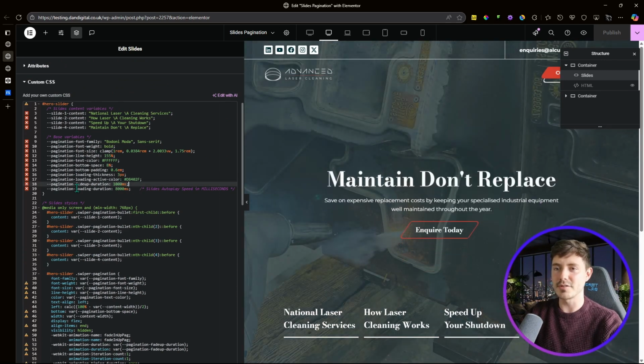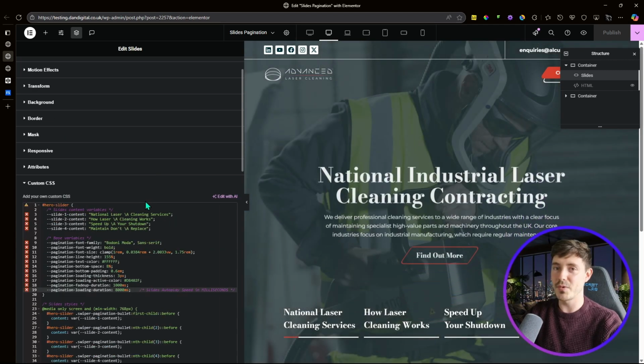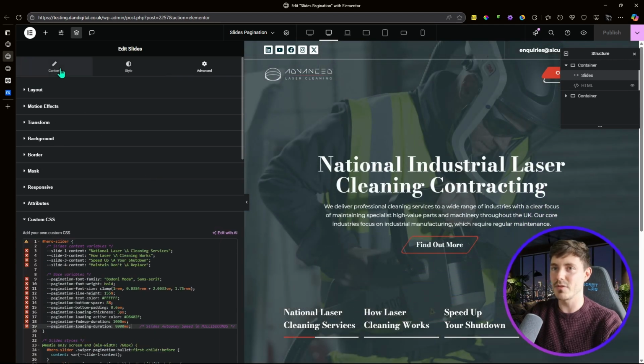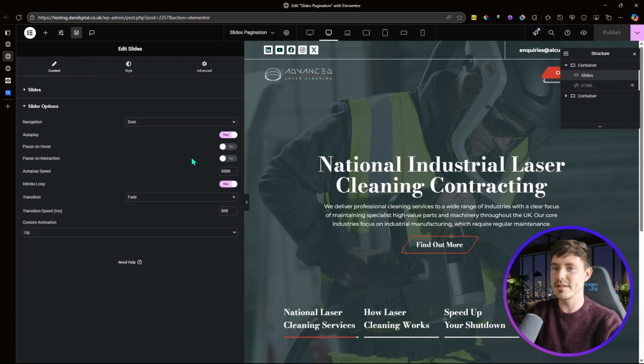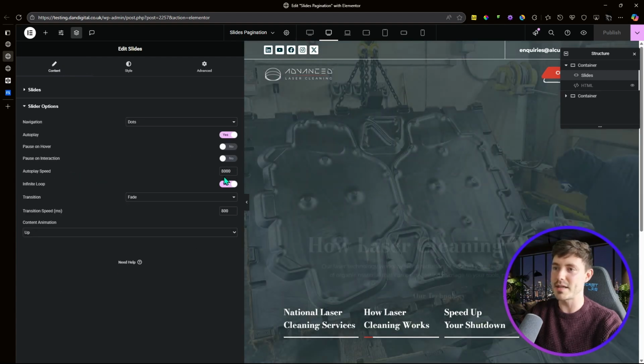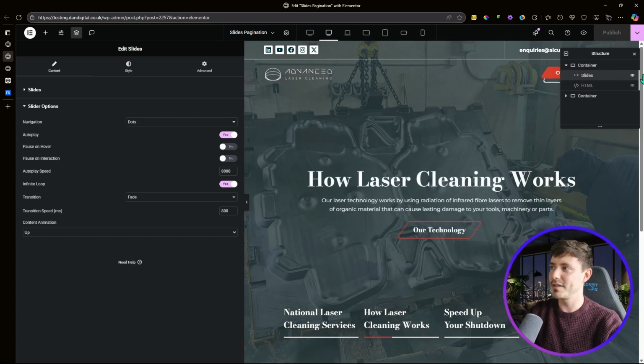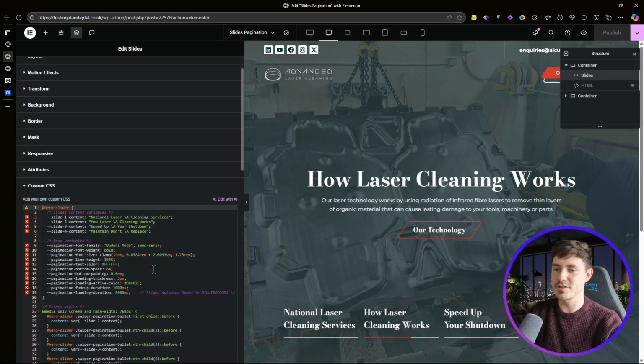And the last one to change is the pagination loading duration. So this is 8000 milliseconds I've got set at the minute. And this is very important because you need it to match within your content of your slides. In your slider options, you need it to match this autoplay speed. So that is everything set in the CSS that you can change.